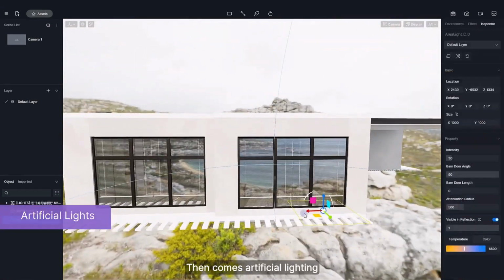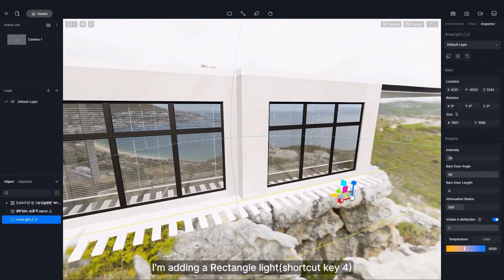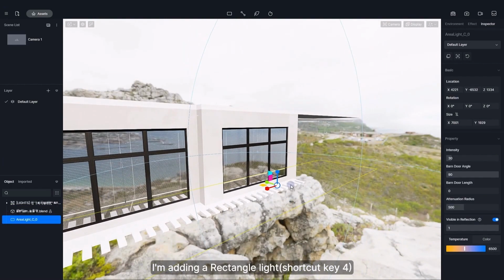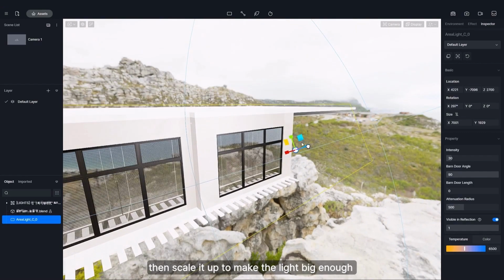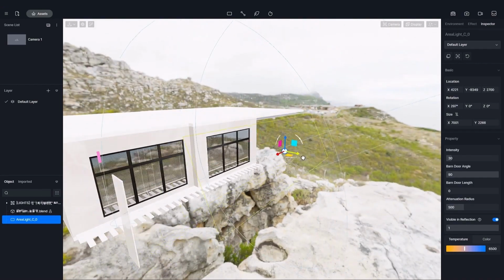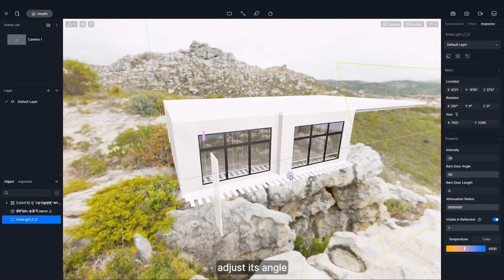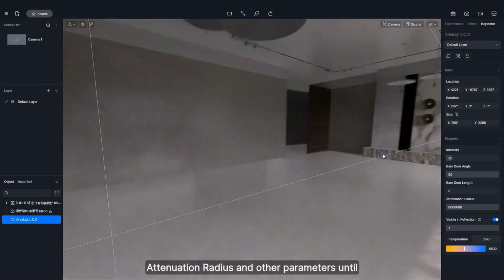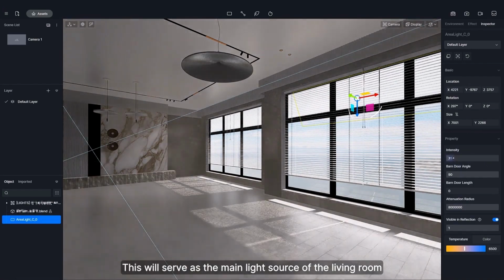Then comes artificial lighting, which is a must for interior spaces. I'm adding a rectangular light, shortcut key 4. Then scale it up to make the light big enough to reach the whole room. Then I'll place it higher and away from the window, adjust its angle, attenuation radius and other parameters, until I get the ideal effect. This will serve as the main light source of the living room.